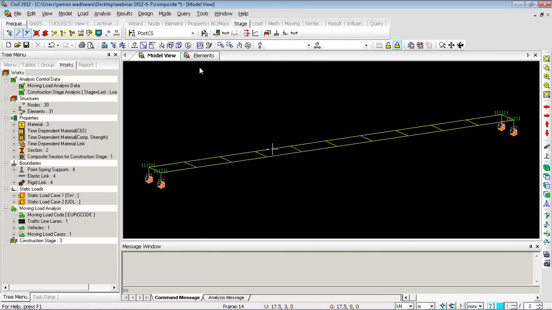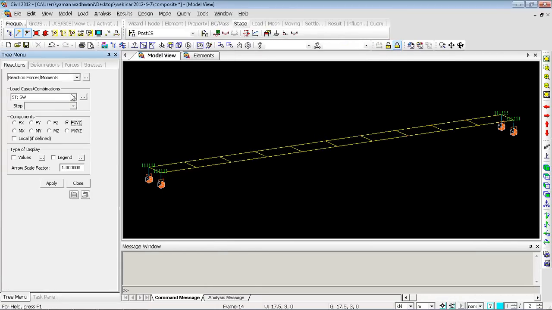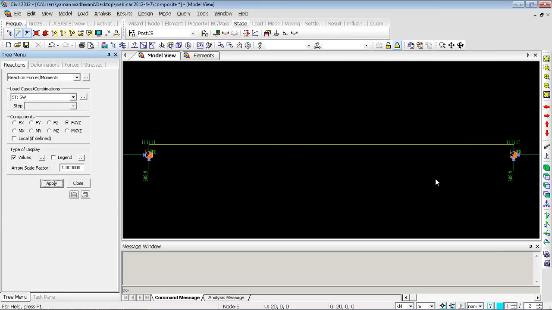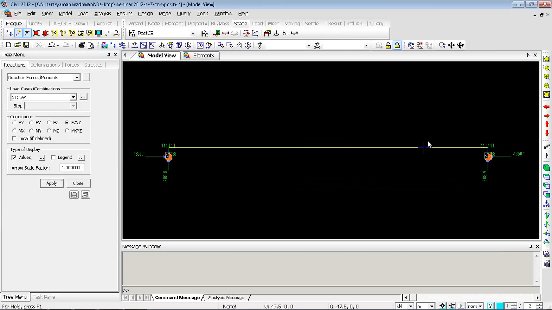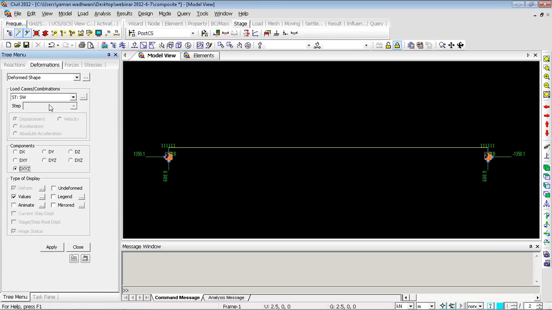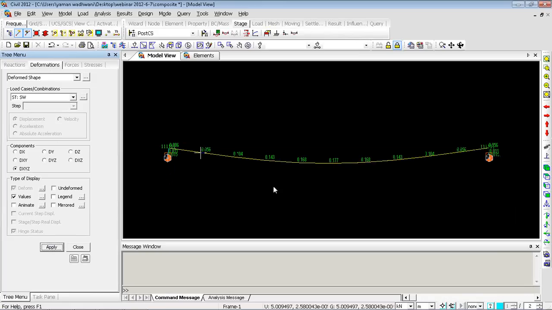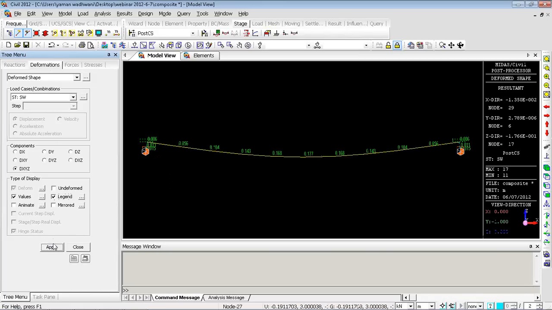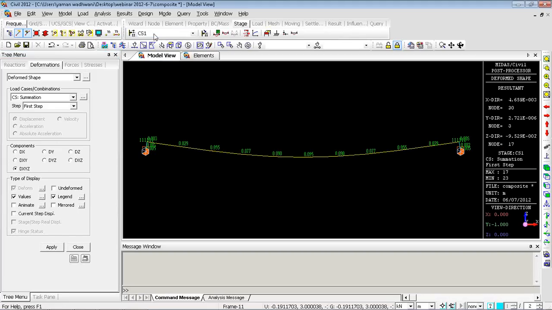Close. Now to see the results, just go to this post-processing mode. So this is the pre-processing and this is the post-processing mode. Go to Results. You can see the reactions here. Let's say for the self-weight, this is the final stage after construction. So the reactions can be seen due to self-weight. Deformation due to the self-weight can be seen with the legend. Let's see the stage-wise results. So select the stage from here.